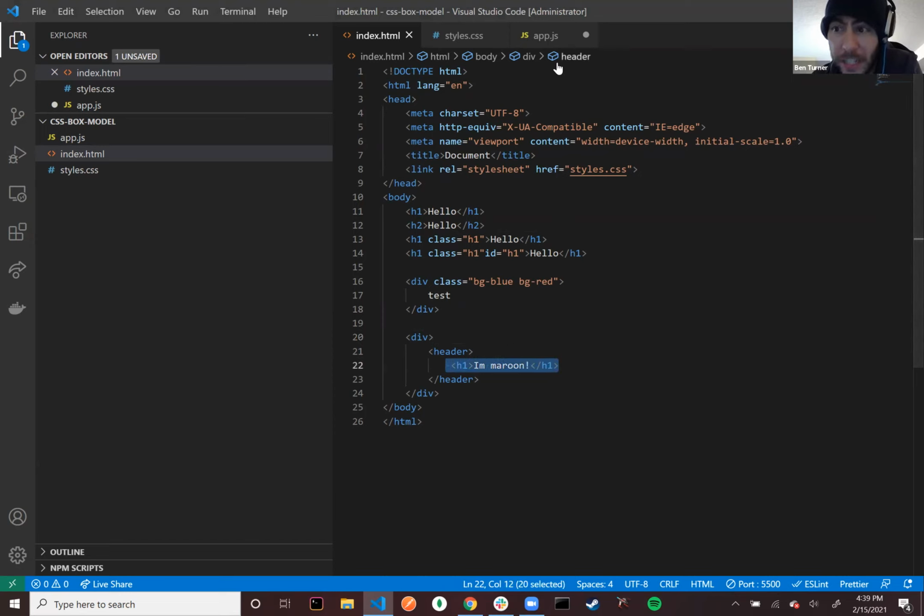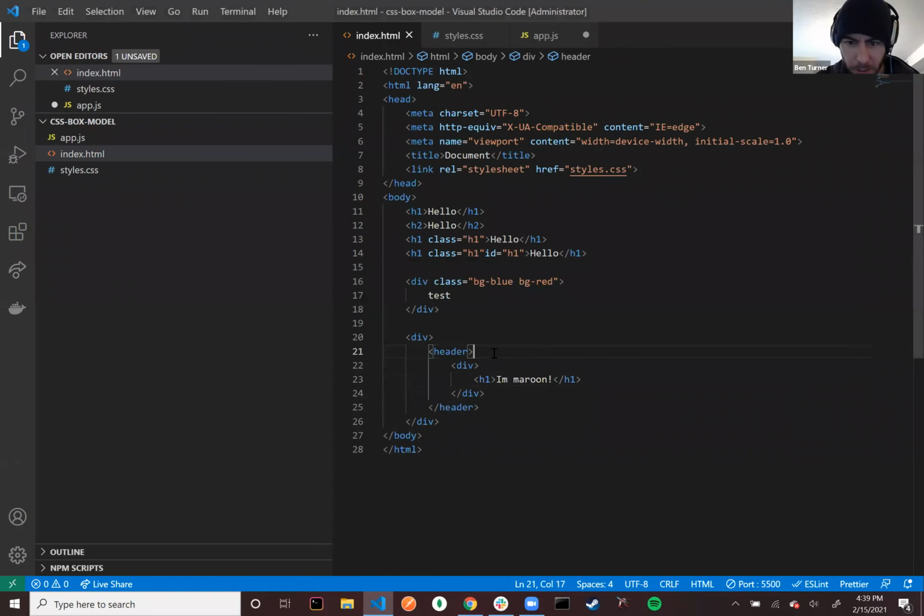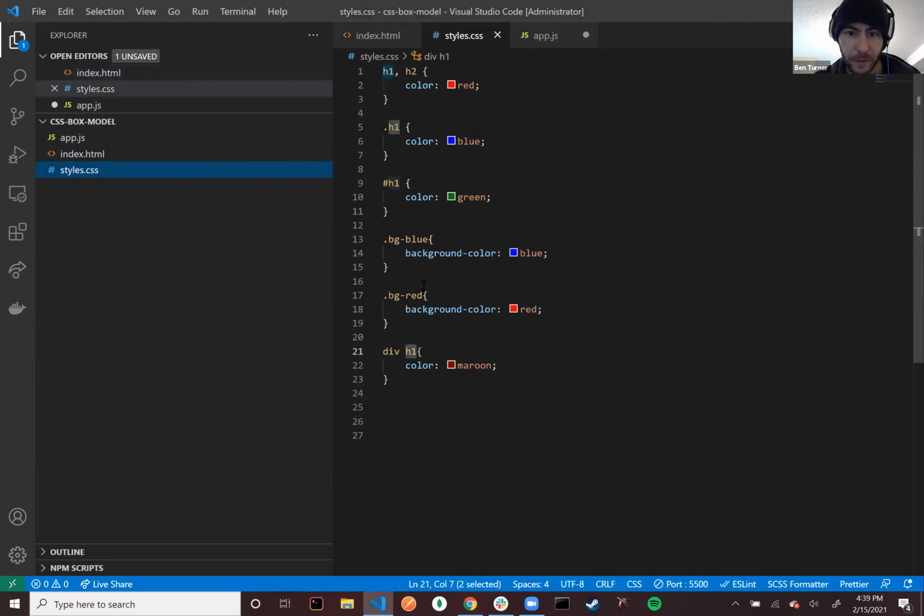Basically, but to answer the question, yes, it doesn't matter how many layers down you go, all the layers. So in this example, I've got div and then header and then h1. I could continue adding more divs and it will still be maroon. Also notice how this h1 is overriding the h1 that we have over here. So by default, all h1 should be red, whereas this is a more specific selector. Therefore it's going to have a higher specificity.